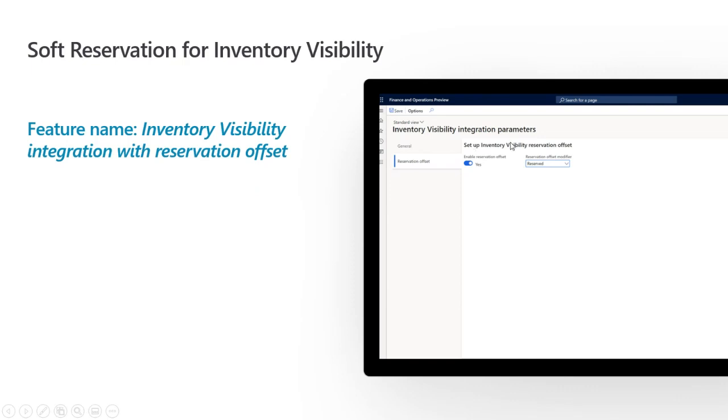What it does is add, in the inventory management and inventory visibility integration parameters form, a new tab for the reservation offset. So you enable the feature and then you would want to come into this new tab in the form and enable the reservation offset. So just enabling the feature will not enable it. This is off by default. So enable the reservation offset, and then you can choose if the offset modifier is reserved inventory or on order inventory.